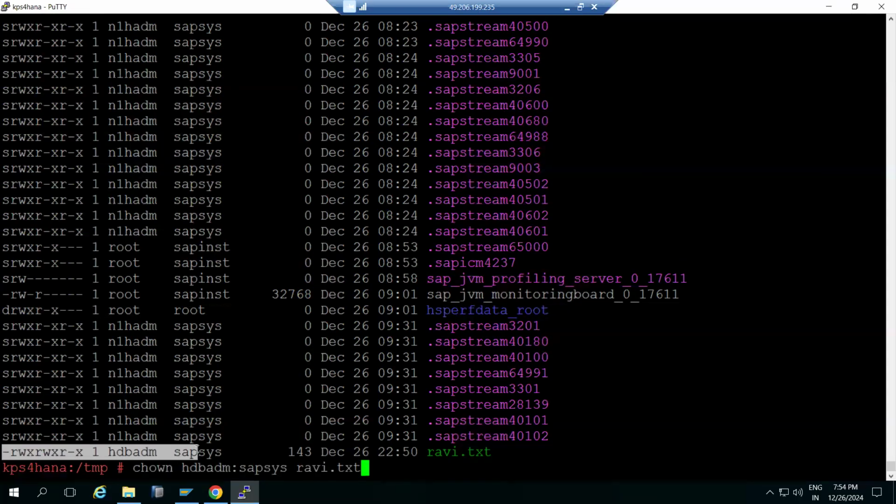What command did you use here? There is a chown command. Chown is for changing the ownership of a file or directory. Chmod is for file permission changes or folder permission changes. We have to use the chown command here in the systems.